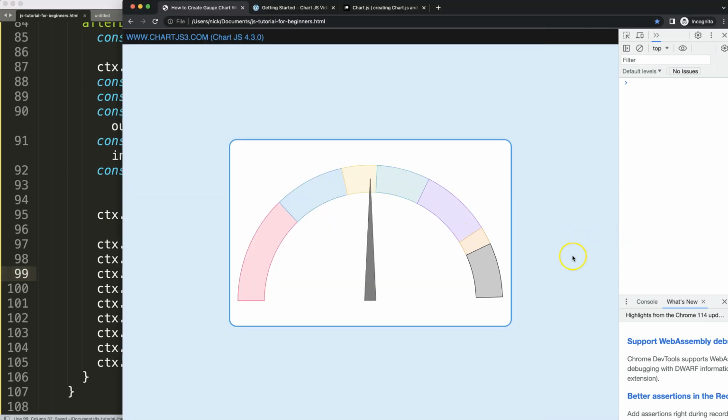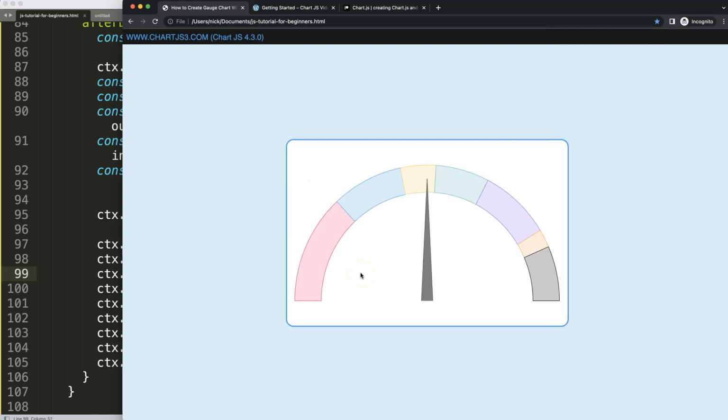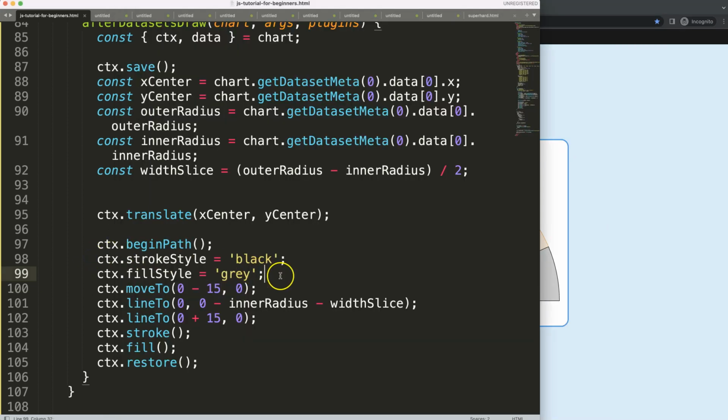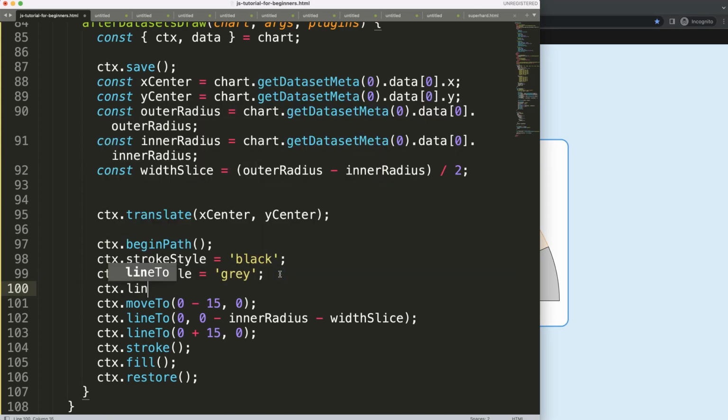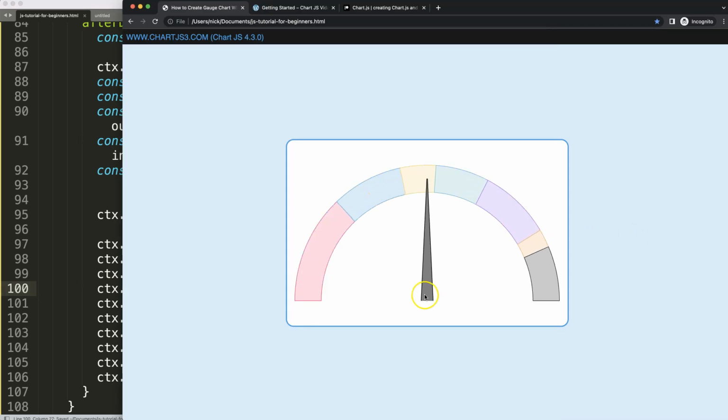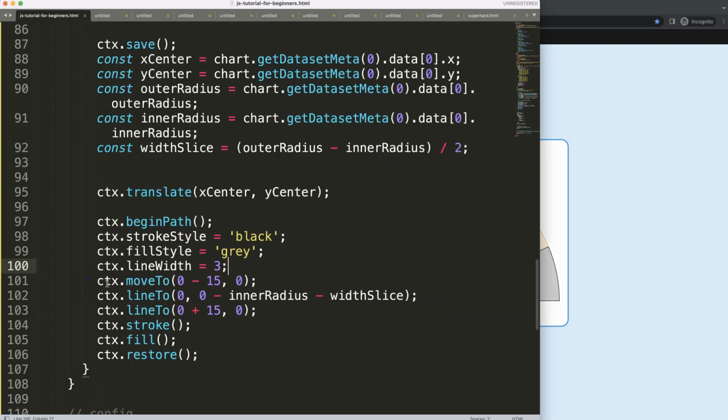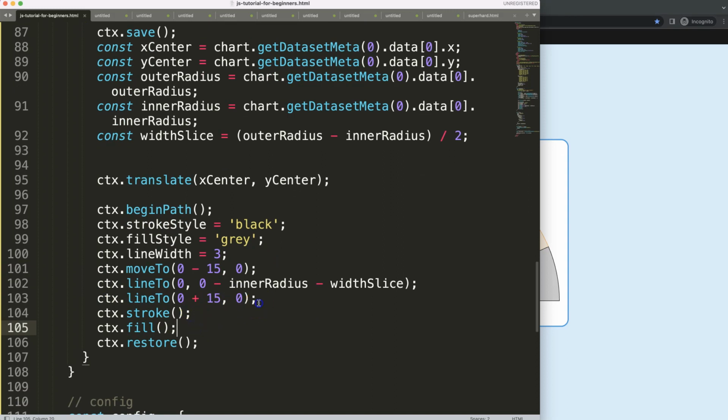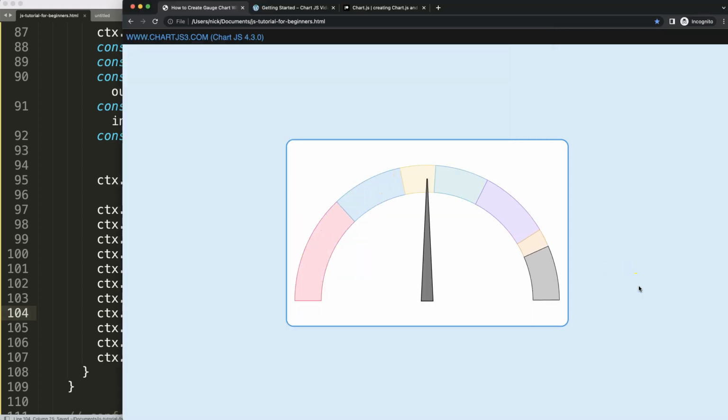Save, refresh, and as you can see here, I'm not sure if you're able to see it very clearly, we could make a thicker width. So say ctx.lineWidth will be equal to 3 pixels. Save, refresh, there we are. If you don't like this, of course, because here it's slightly open, we can close this as well. To do that, all we're going to do is, before we draw the lines and the fills, say ctx.closePath to close the shape. Save, refresh, there we are.